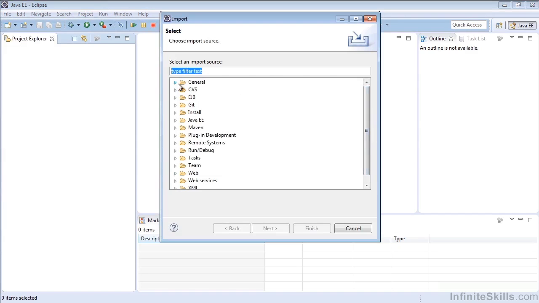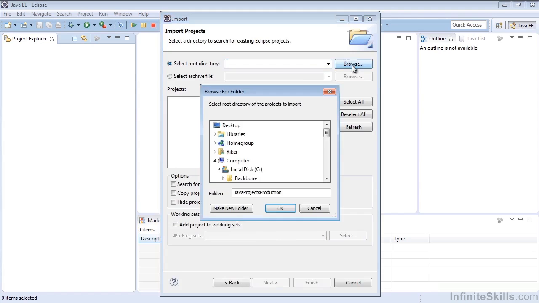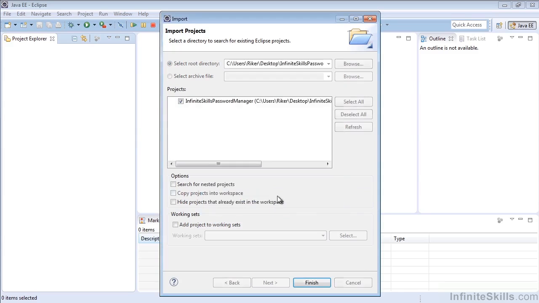And here again, this is going to be an existing project into Workspace. And I still have mine stored on my desktop. If you don't still have yours there, just go get the resource again and bring it over. And we're looking for the folder that contains the settings, bin and source. And again, we can have all those same options we've used before to bring this project in.